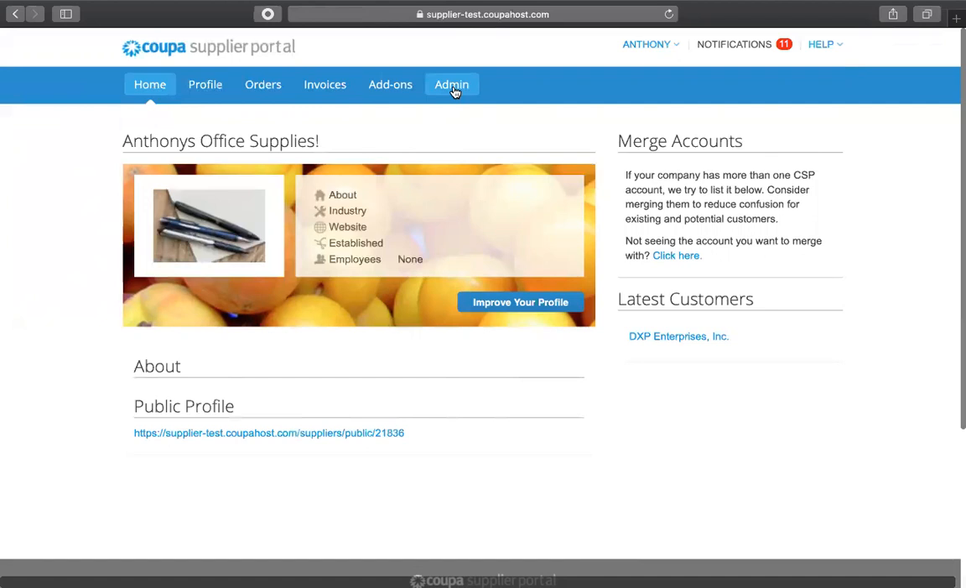I do want to mention there are a couple of important notes to keep in mind while using the CSP for DXP. All suppliers will still receive purchase orders as usual. Master POs will come from P21, and the CSP will have a copy. Now let's begin with the home page. This is your public profile where any company using Coupa can connect to you.